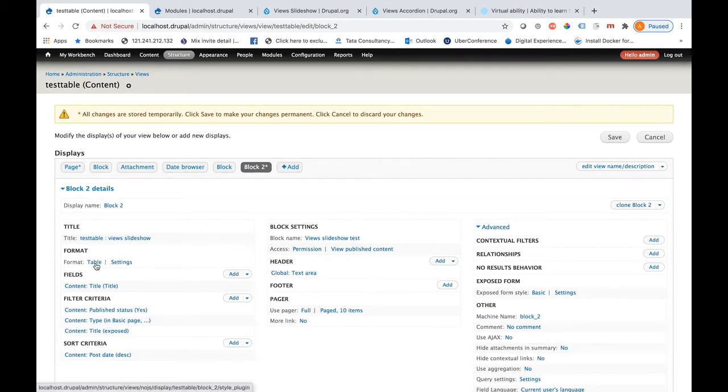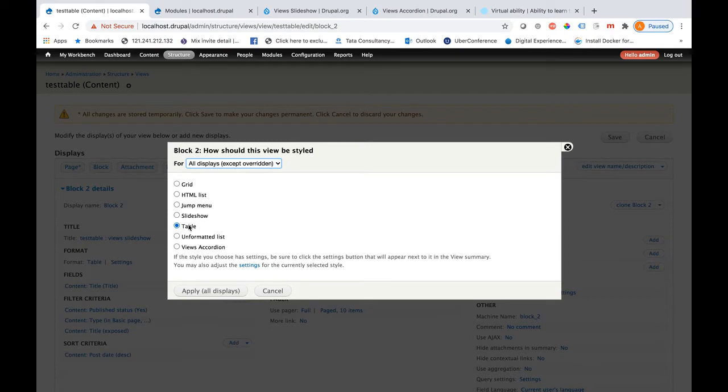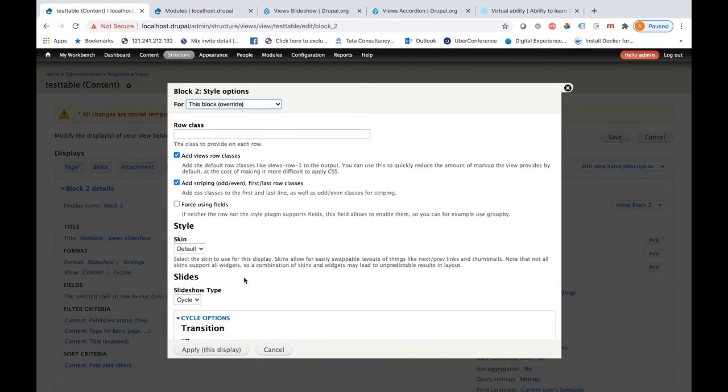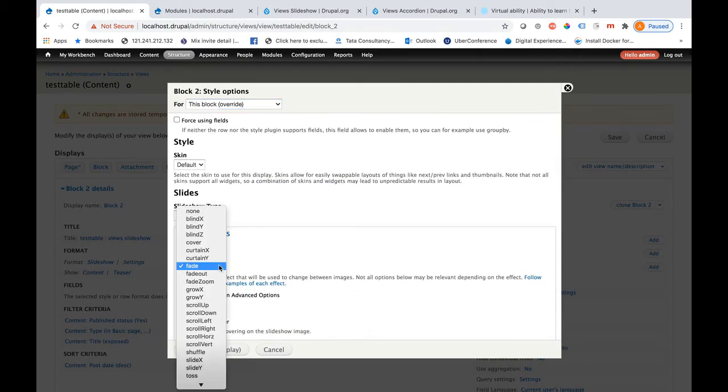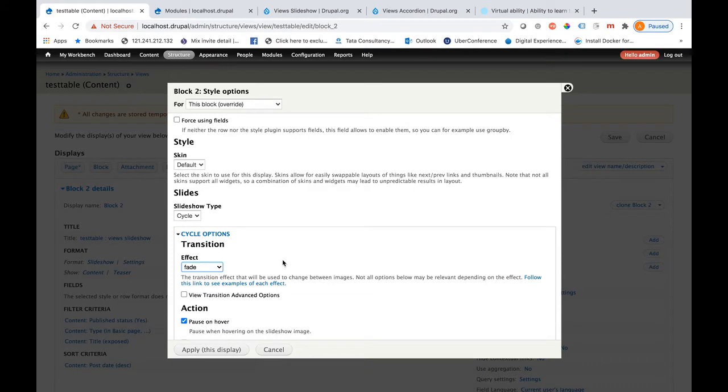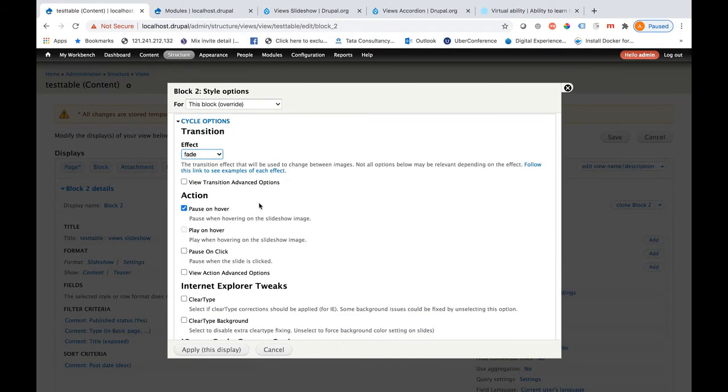Now let me select the format. Since I have added this slideshow plugin, it is showing here. You need to select slideshow. I'm going to add it into this block, so I'm selecting this block. A couple of settings are here, so you can select different animations from here. I'm leaving the fade for now, so you can choose whatever you need. You can also select some actions here, for example pause on hover, play on hover, pause on click. These are basically the actions on top of the slideshow. If you want your user to pause on hover, you need to select this. I am keeping it as is right now.